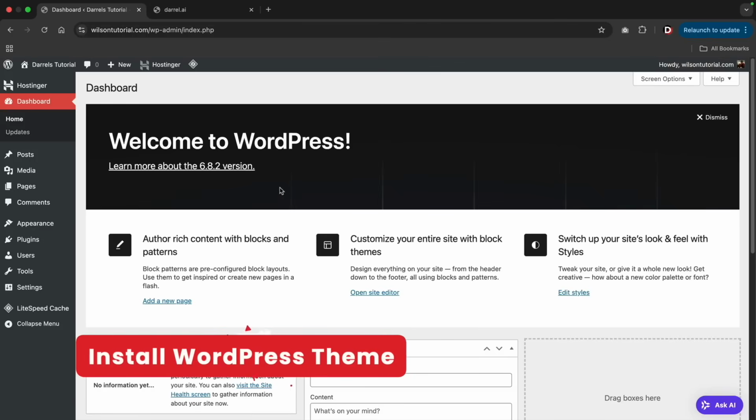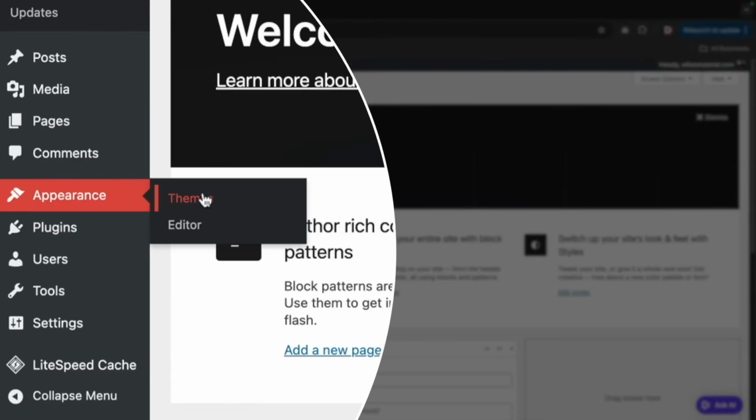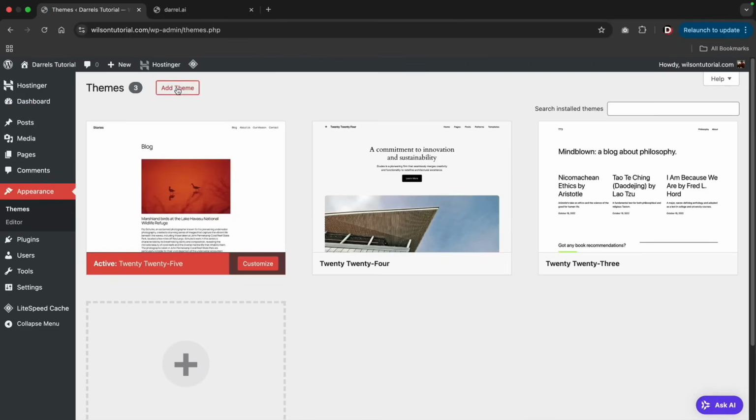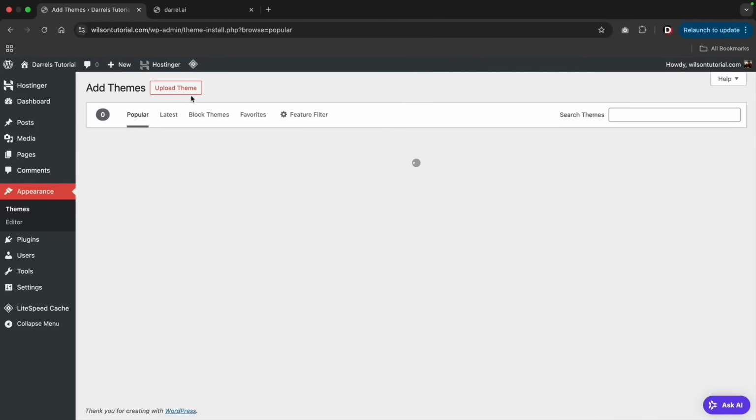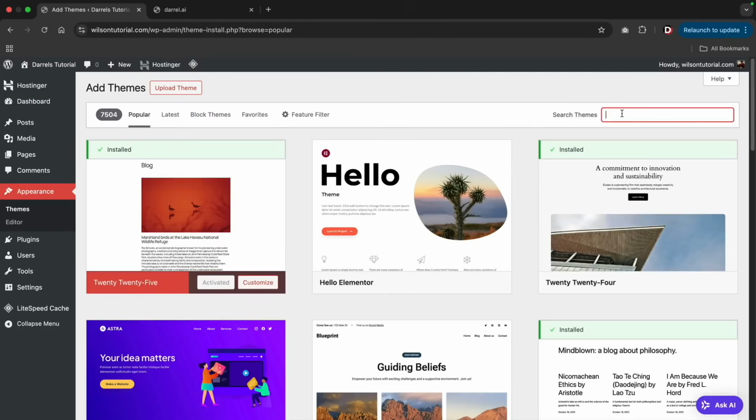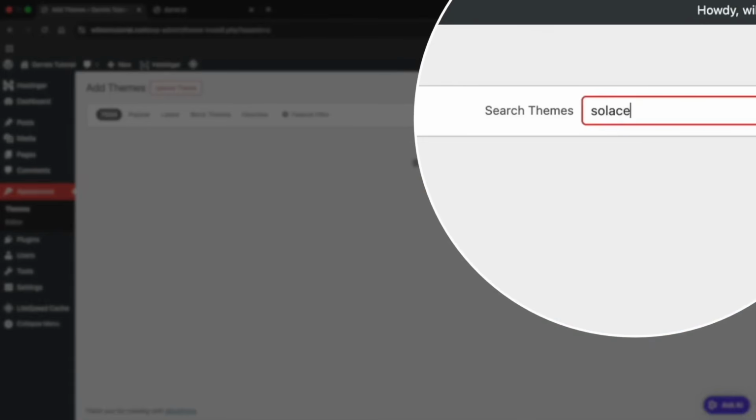Okay, now the next thing we're gonna do is we're now going to install a WordPress theme. So over here under Appearance, let's click on Themes. Here at the top, I'll click on Add Theme. And then under Search Themes, we're gonna type in Solace, S-O-L-A-C-E.